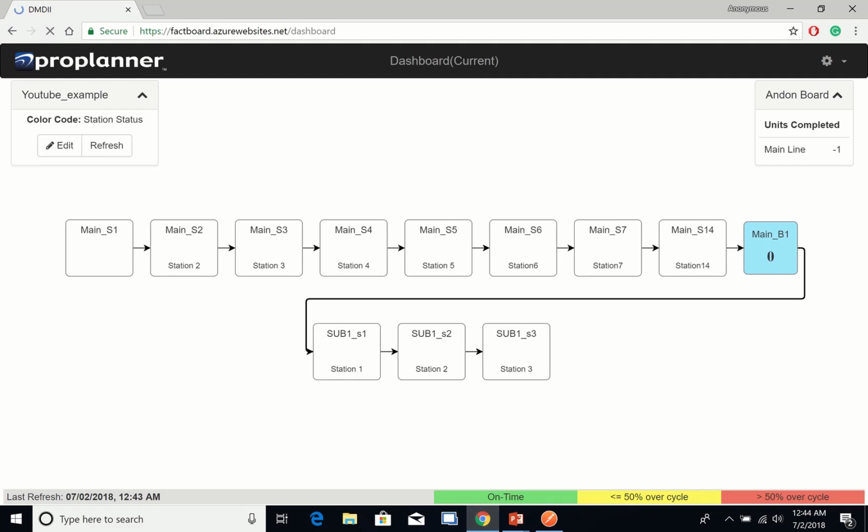Now if I refresh the website, you can see that on the station there's a unit that has been signed on. You can also notice the legend below, which is calculating the cycle time for every unit. The boundaries for this can be changed from the settings, making it customizable for different users.